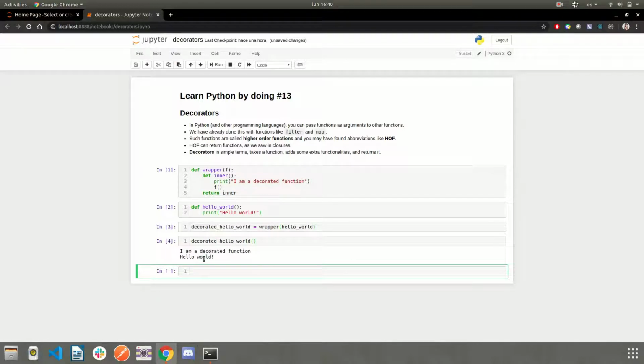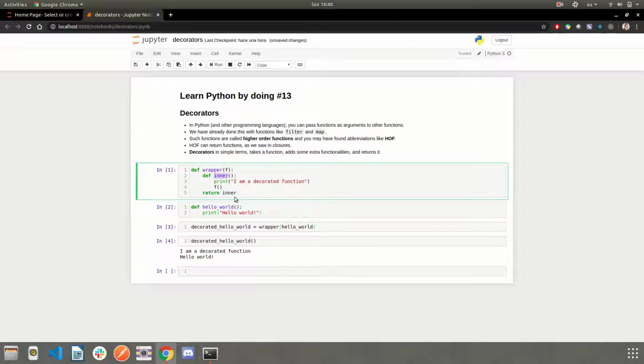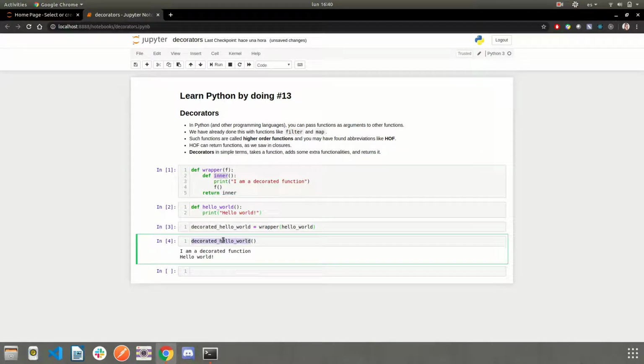So first let's see what's happening here. Here we called this decorated hello world with no arguments. Why is that? Because here we're simply executing this inner function. The inner function doesn't have any parameters, and that's why this function doesn't have any arguments or parameters. So this is how decorators work.